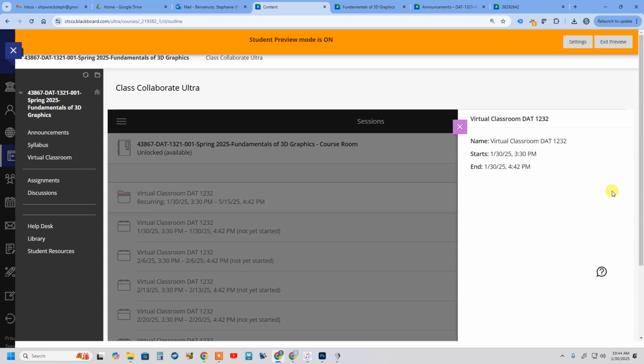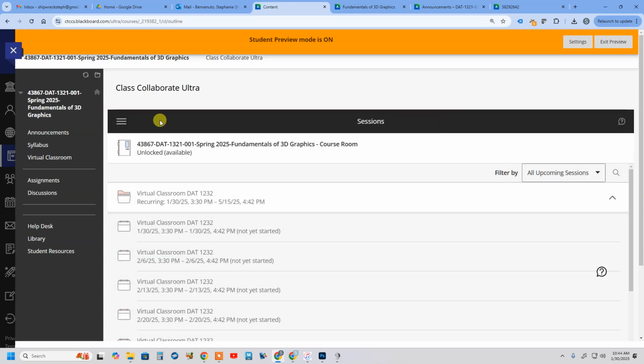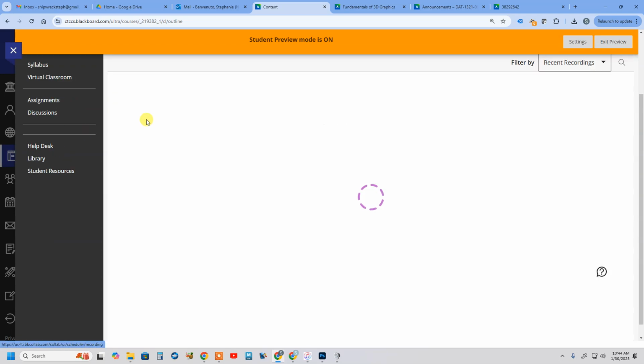You would click here, and there would be a join button. So this is how you would log into the class in order to view it remotely. Even if you are in class in person, there are recordings of everything I do in class. So that would be coming to virtual classroom, going to the hamburger menu, and going to recordings.